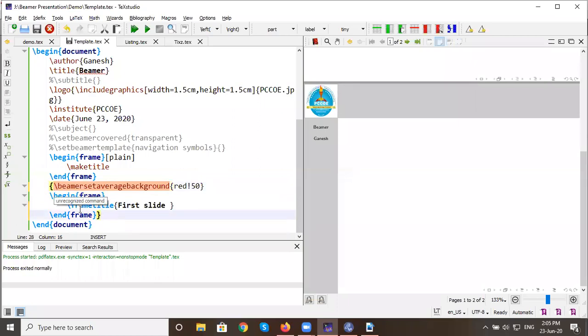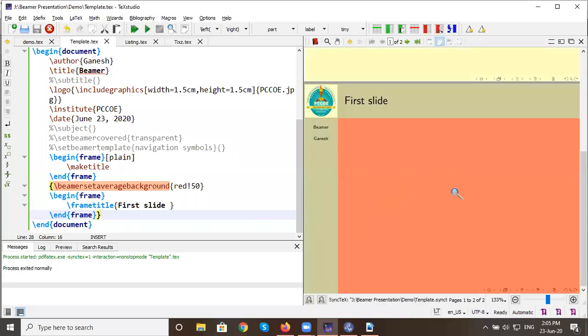we close the curly bracket. Be careful, this is very important. If you miss this curly bracket, then afterwards all the backgrounds for each frame become red. So it is very important: whenever you set the background color, it is for one particular frame or throughout the frames. It depends on this curly bracket. So close it and just run it. So instead of this white, we get red color.